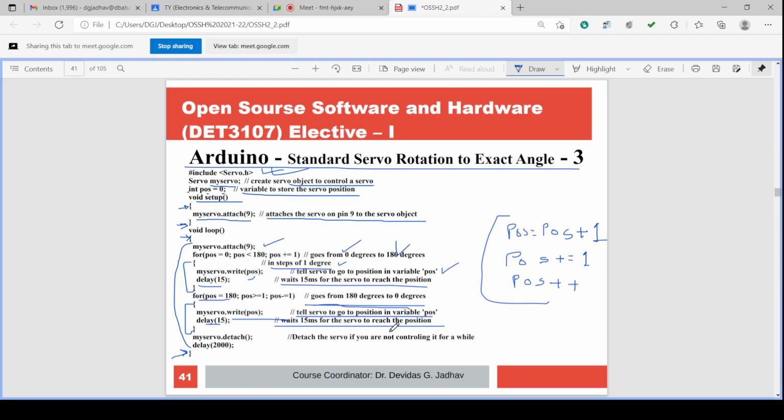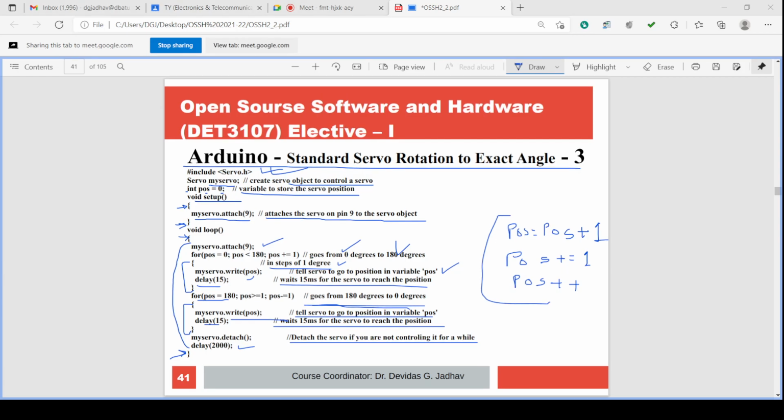So these are the two routines. As there is a myServo.attach(9), there will also be a myServo.detach. This detaches the servo if you are not controlling it for a while. And you can give any delay, suppose 2000 milliseconds, that is 2 seconds, that it stays detached. Due to the electric brake, this is there for 1 or 2 minutes. So let us start this.